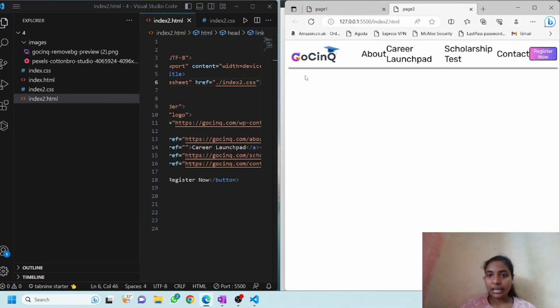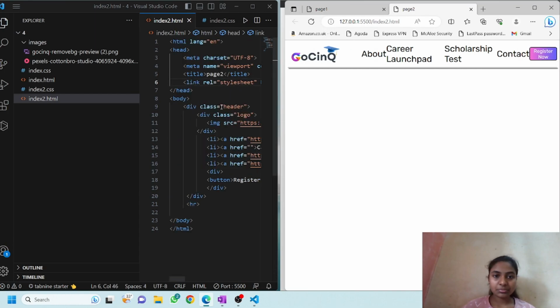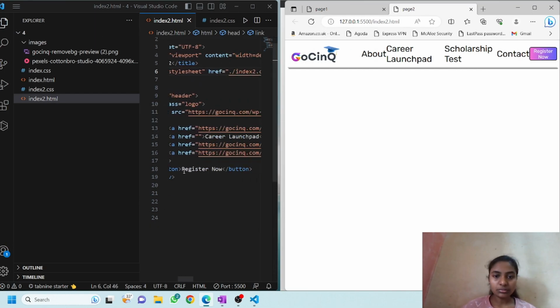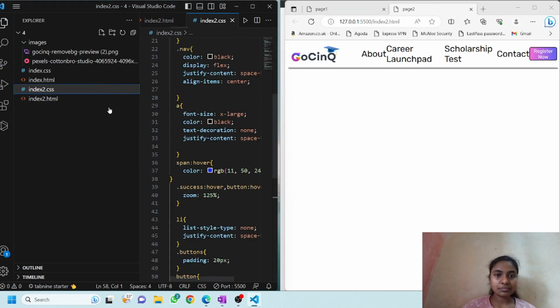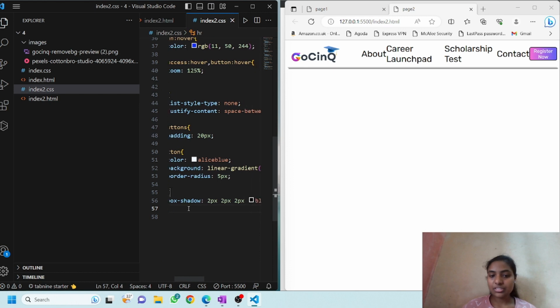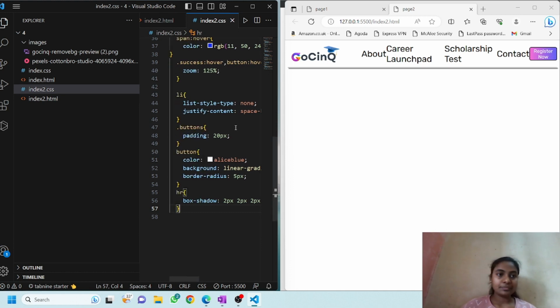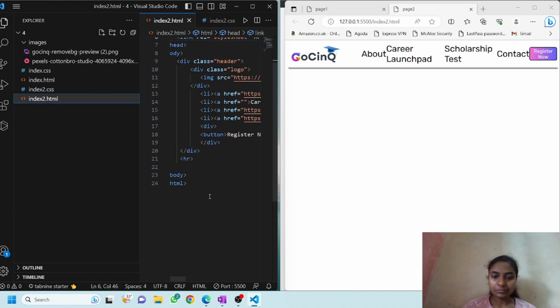Here we have styled the GoCinQ navbar, GoCinQ career and Launchpad, scholarship test, contact, and this register now button with this line. This line has come from here. In the HTML, not in the HTML, this is this HR box shadow. We have given this special styling effect, and that is the reason we are seeing this box shadow a little wide. Now, back into the HTML again.